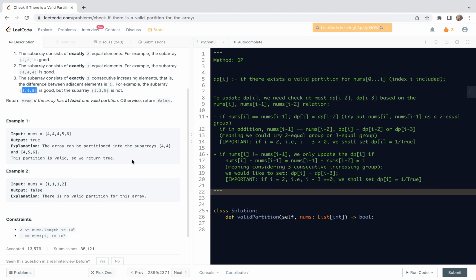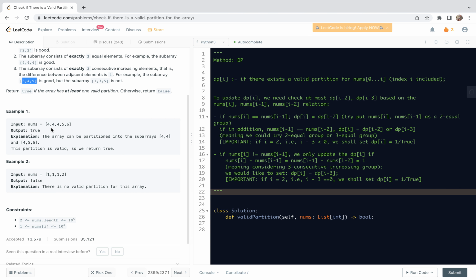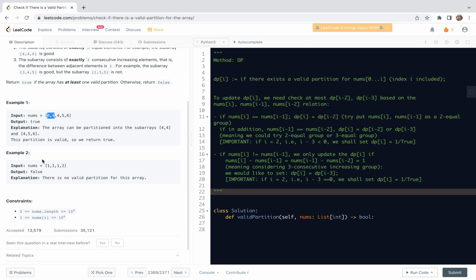So let's look at the examples. So in example 1, we can consider the first two elements 4, 4 to form a two equal element group, and 4, 5, 6 to form an arithmetic progression with increment by 1. So the return is true. And in example 2, we have 1, 2 here, but we do not have 0 on the left. Therefore, the return is false.